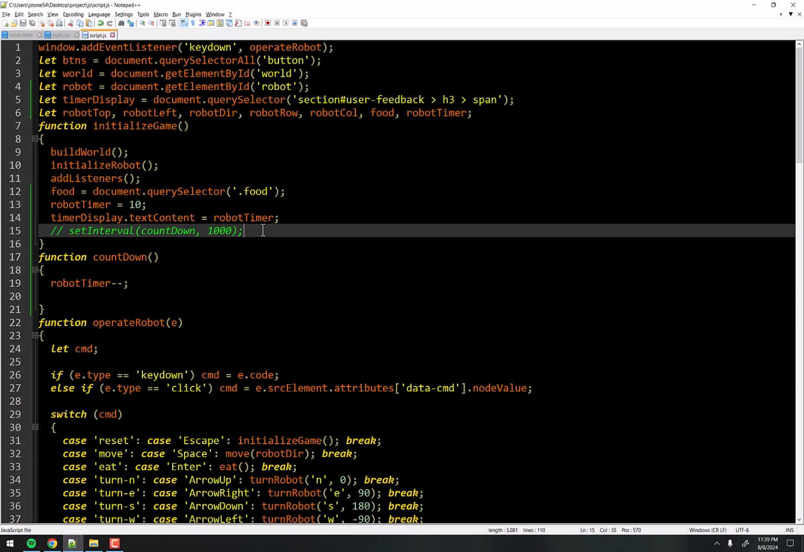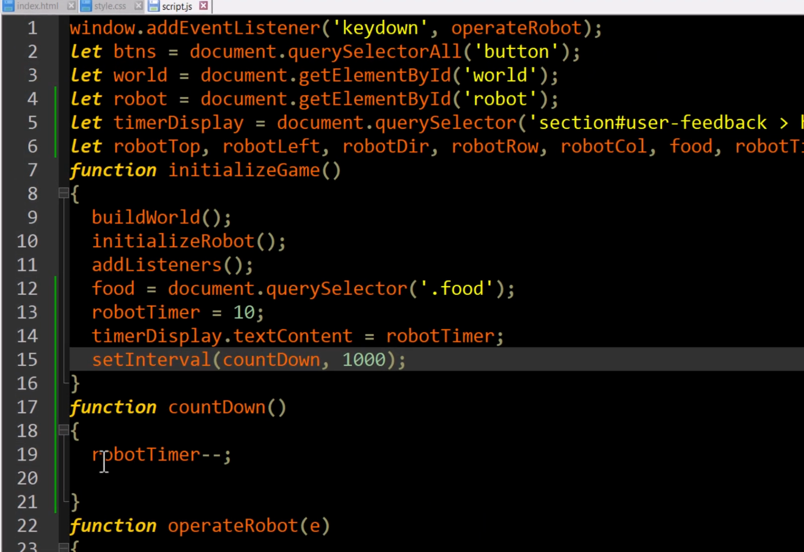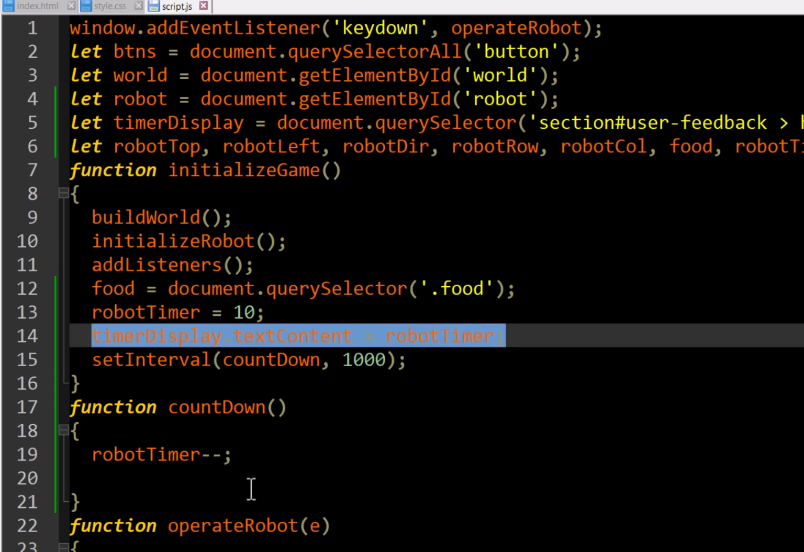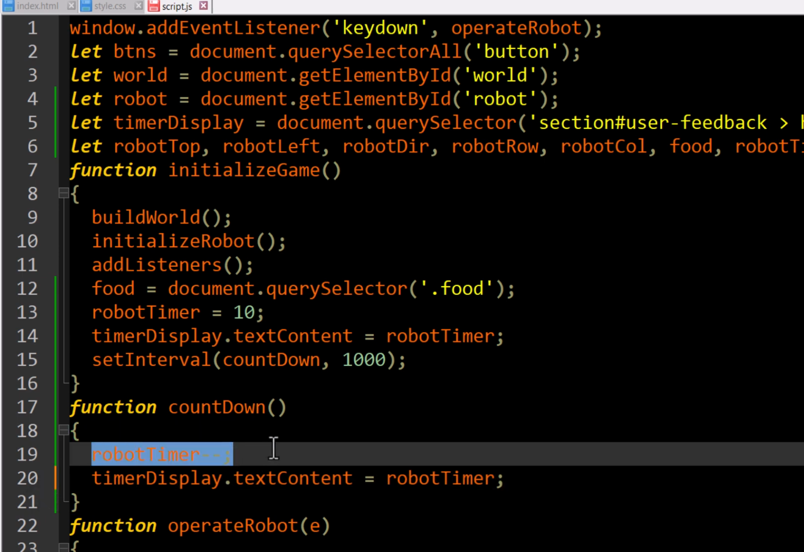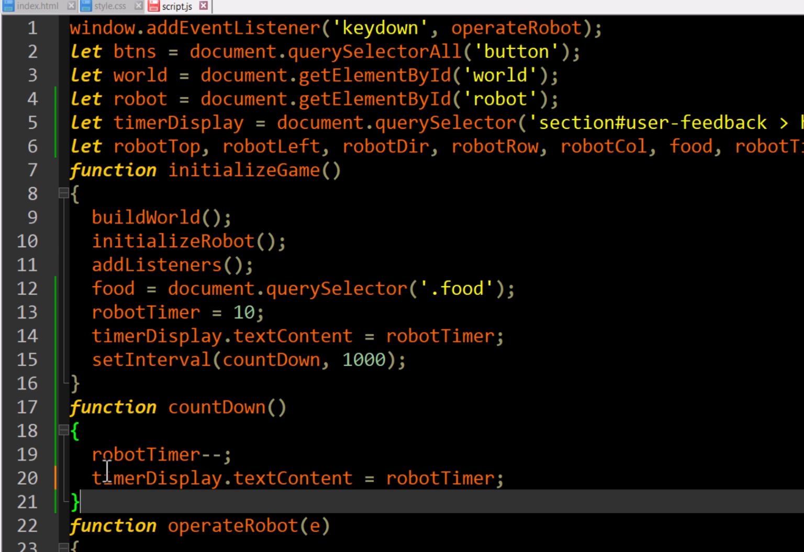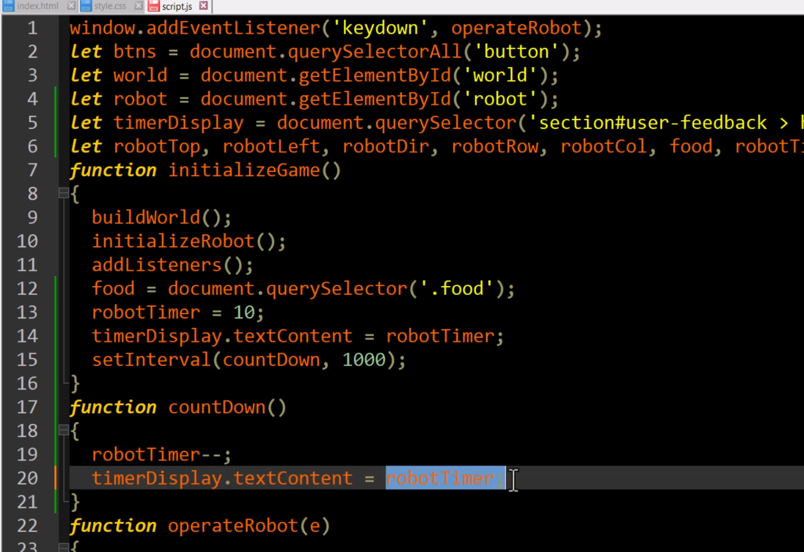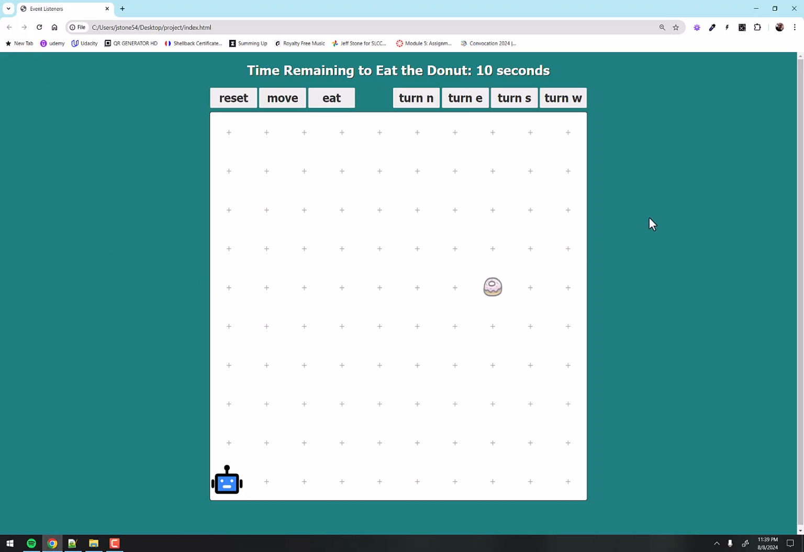So now let's set the interval. The interval starts the moment we reload the game, right? So we have a countdown here, and then we're just going to do that again right there, right? So we decrement this counter, 10, 9, 8, all the way down to whatever. And then the timer display text content is equal to whatever that value is right there. So let's refresh it. And now we should watch it go down 10, 9, 8, 7.